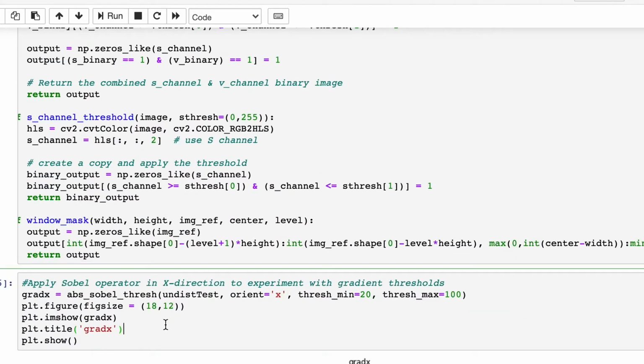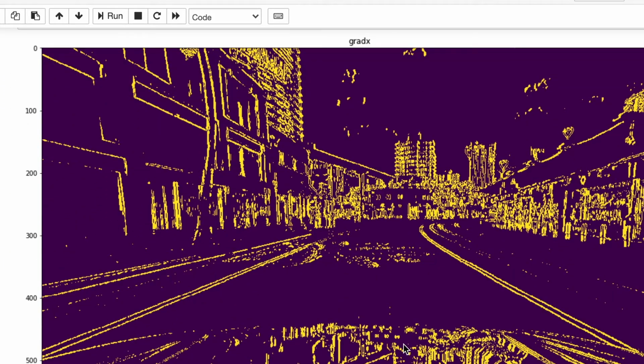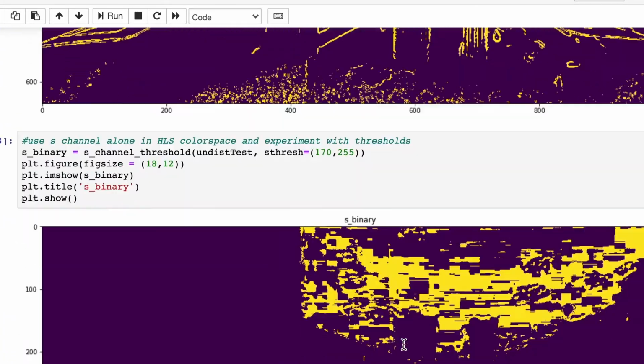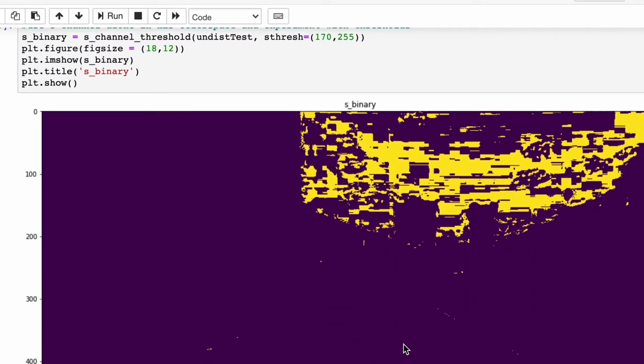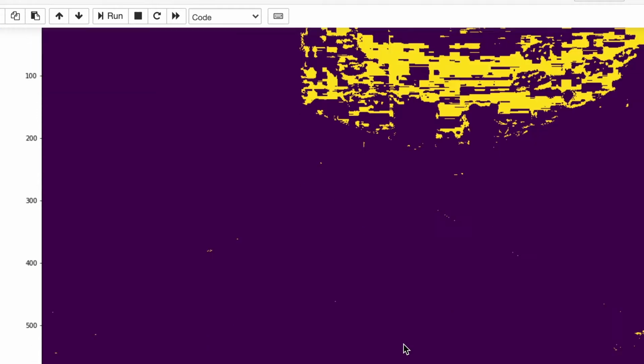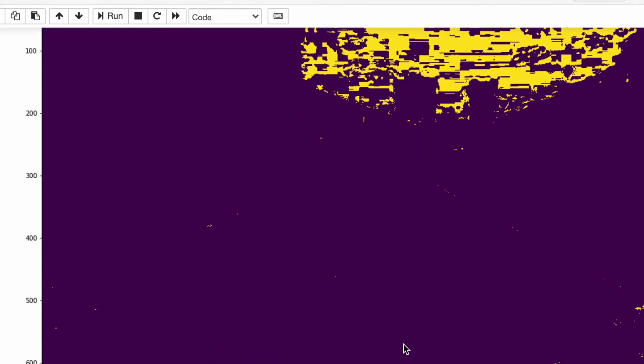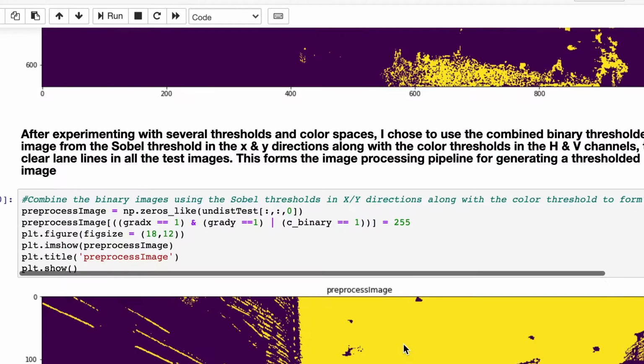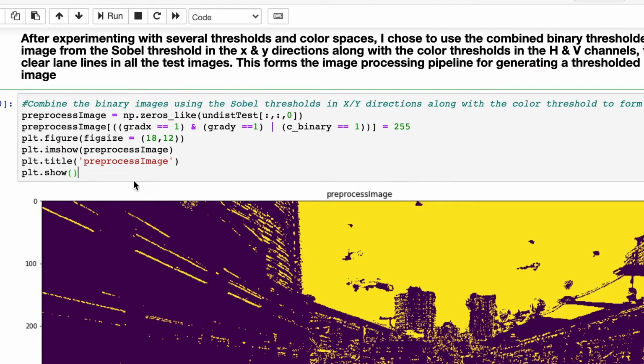No problems. Awesome. And just to visualize it, a gradient X filter would look like this on our image, a gradient Y filter, and this is a mag threshold. So what we're doing is testing a range of filters to see which ones work best. As we can see, S binary didn't do us any good in this scenario, which brings us to our processed image.